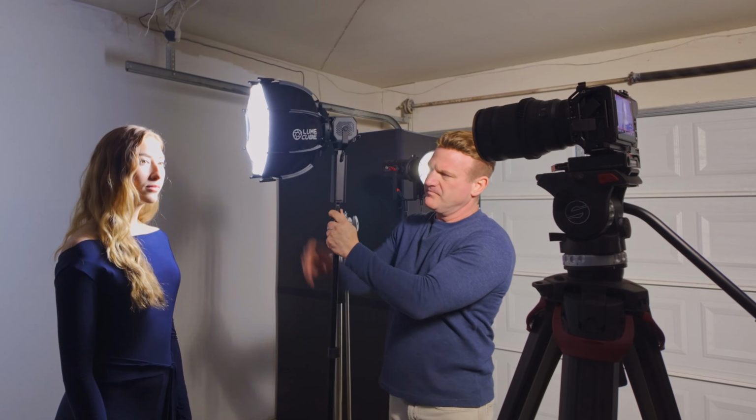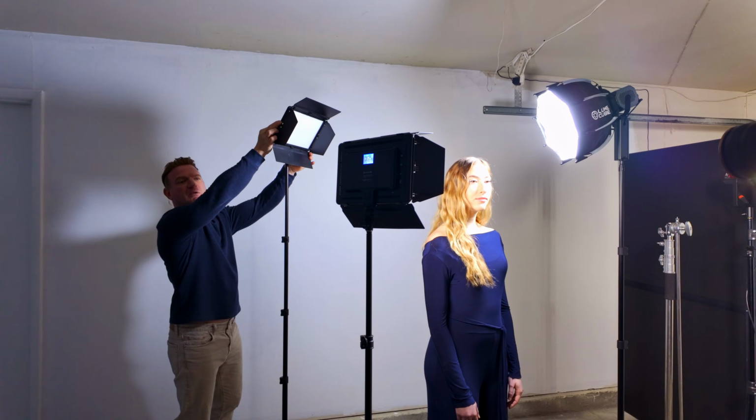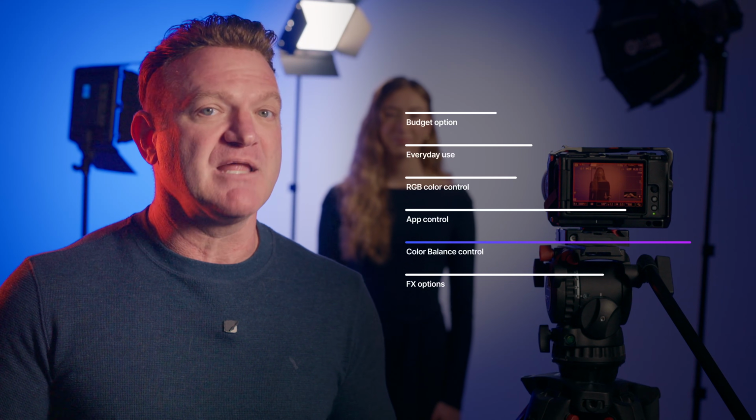Now, I'm working in a small home garage right now using really affordable lights rather than my big production lights because I really want you to see that you don't need expensive gear. If you are going to invest in some lights, there are some features that you should make sure that your lights have to make your life easier, but we're going to get into that later in the video.